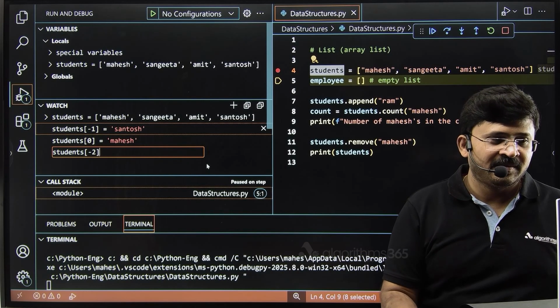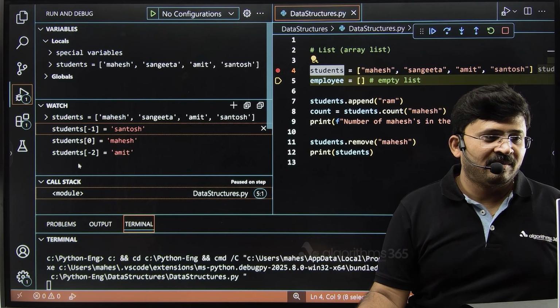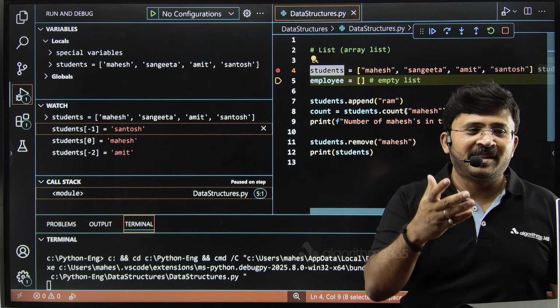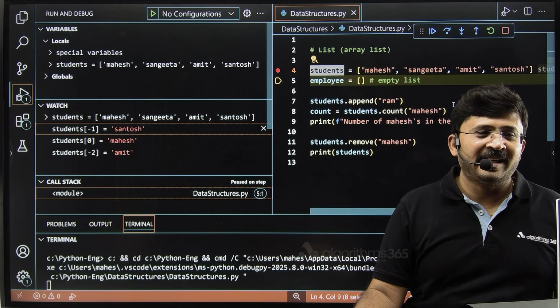-2. Yeah, it went to Amit. So this is something very unique here with Python. But if I give anything more than this index, then it will throw an error.